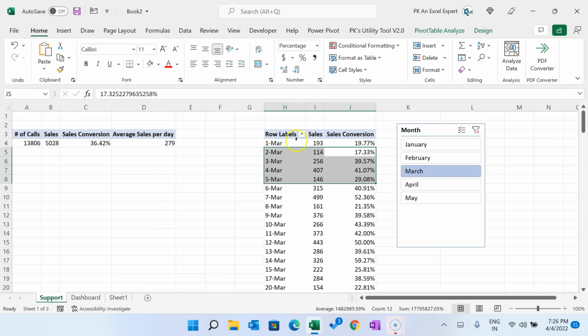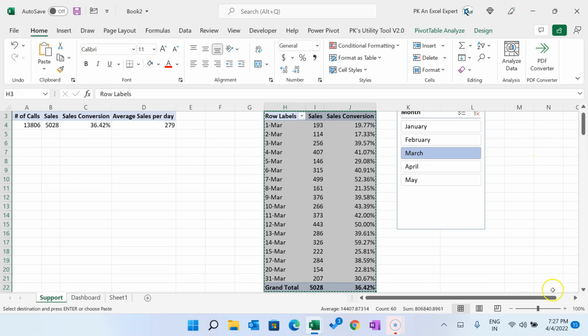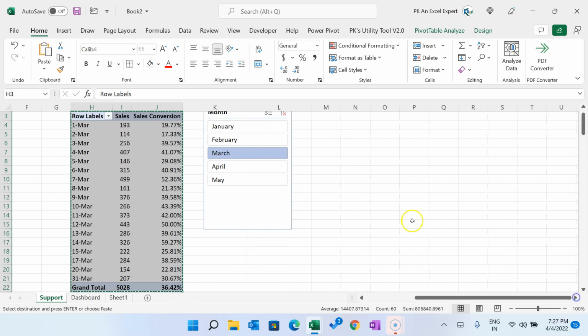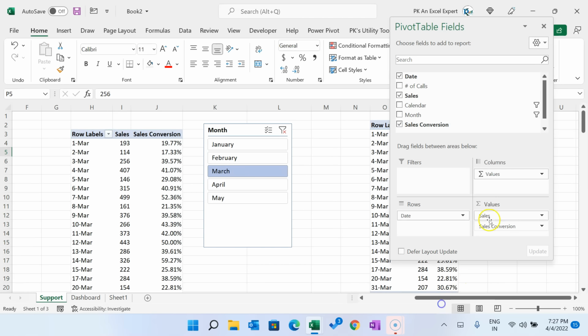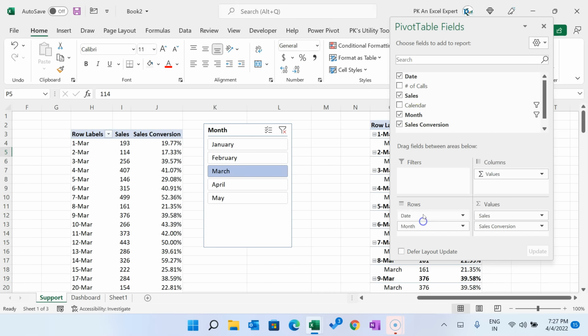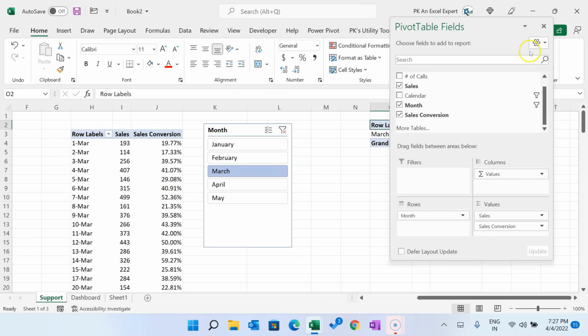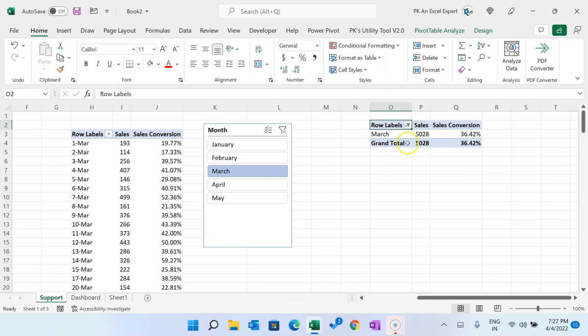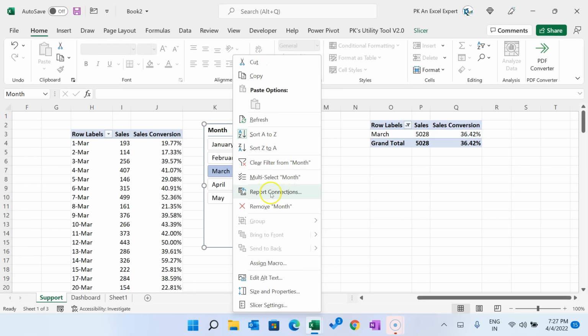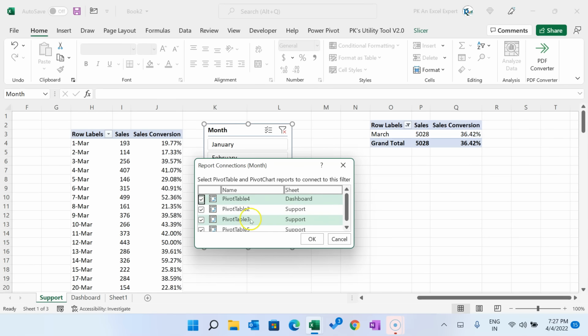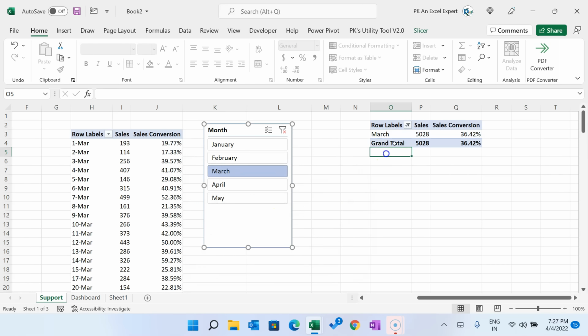Now you can create another pivot table. Let's select this one and let's paste this here, and we will take month wise sale. So let's take the month here and let's remove this date. Alright, it is showing only March. So what we will do, right click on this slicer, click on the report connection and check this pivot table 5. Okay, so it will not be connected with this one.